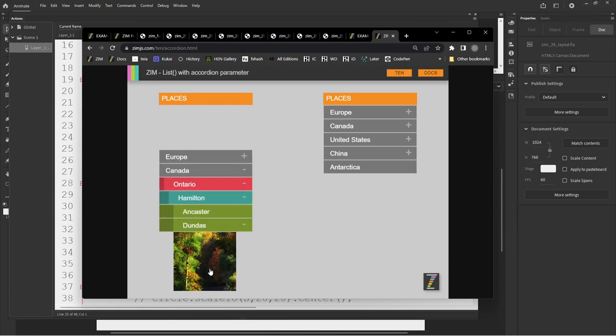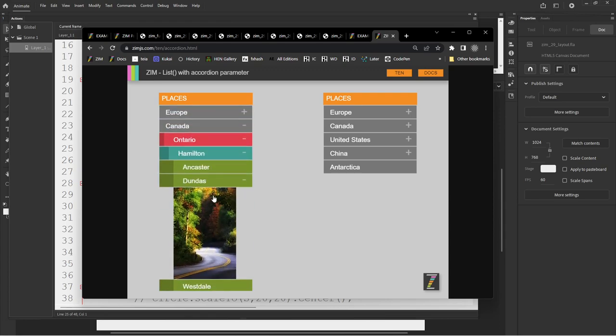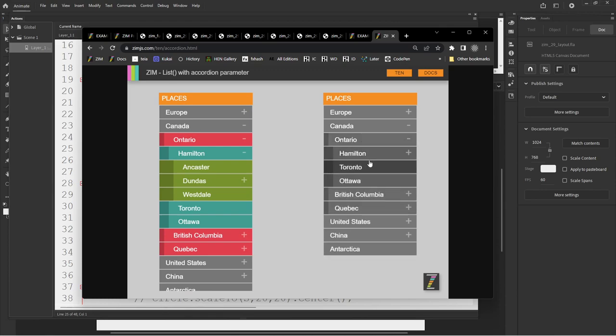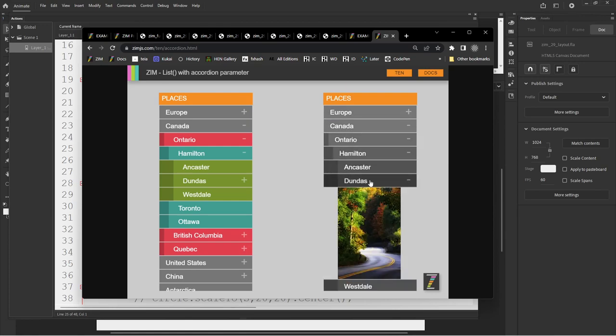So you see what I mean by the list? It's like, wow, okay, that's a lot. You don't need all those colors. You can do it without the colors. Note the indenting on it as you go. You don't have to have the indenting, but you can. These can be little arrows rather than pluses and minuses.